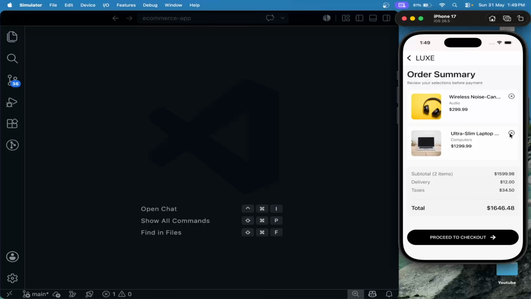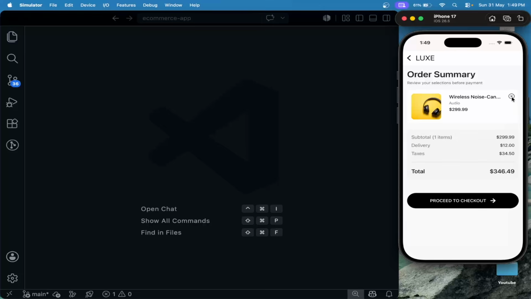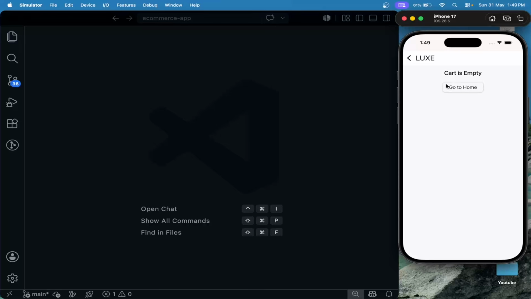If you want, you can also remove the products from the cart. Let's say I will remove both of these products. Then it says cart is empty and go to home. You can go to home using this button, and using this back button as well.